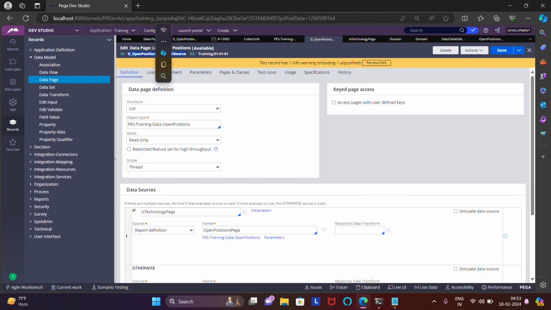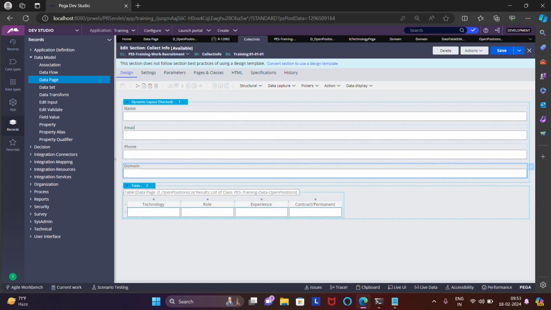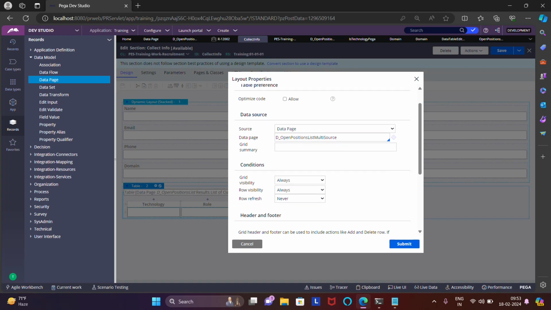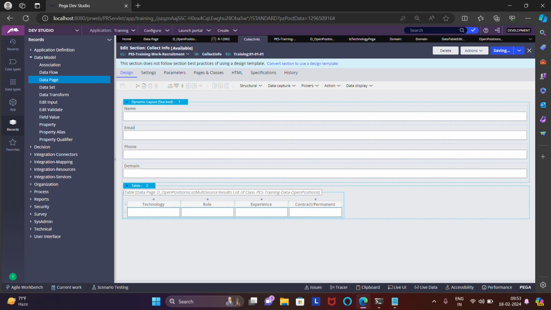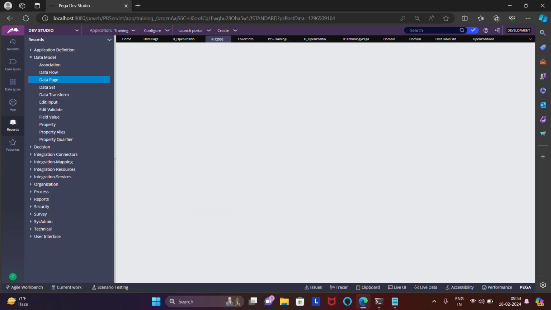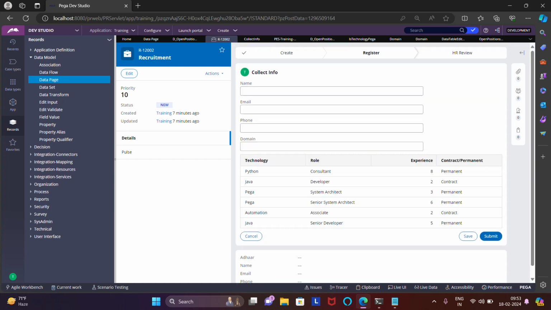Now let's use this on the UI and see at section level how this works. So this is our new data page. Let's go to the table and change it. Okay, so the open position list multi-source is our new data page. Let's save it and refresh and see what is happening. As of now, domain doesn't have any value, so all the 6 records are coming in.